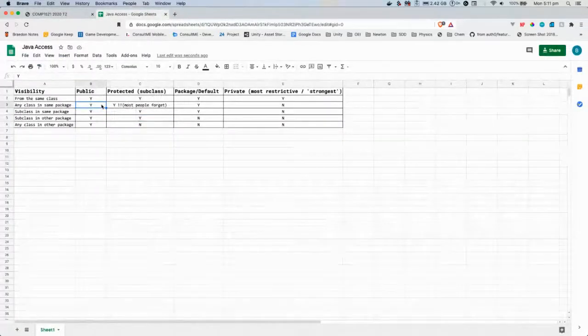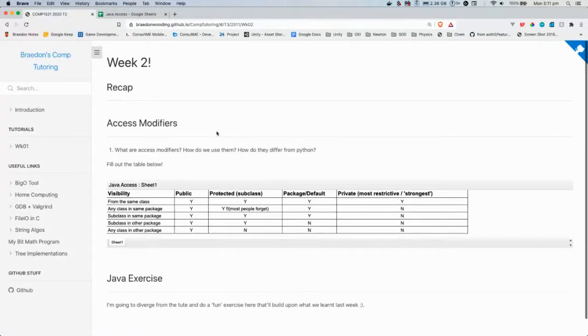Anyway, so we can reload the page and see if it reloads the data properly. Yeah, it does. It's awesome.